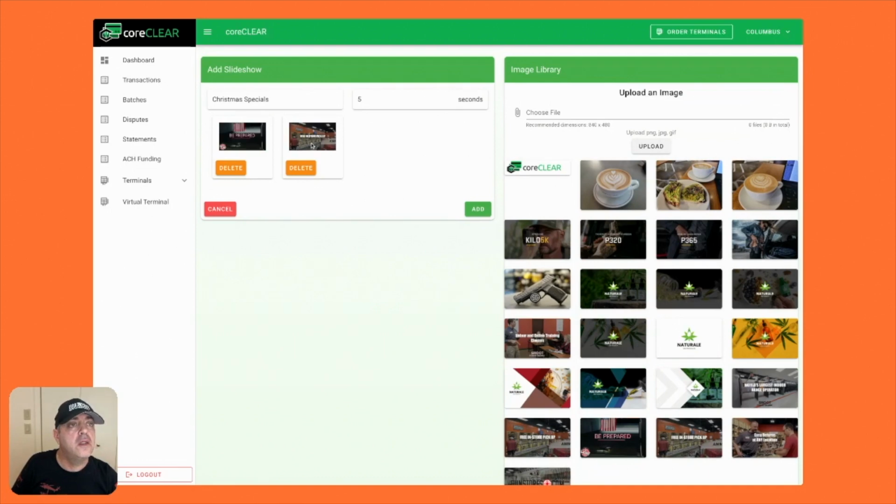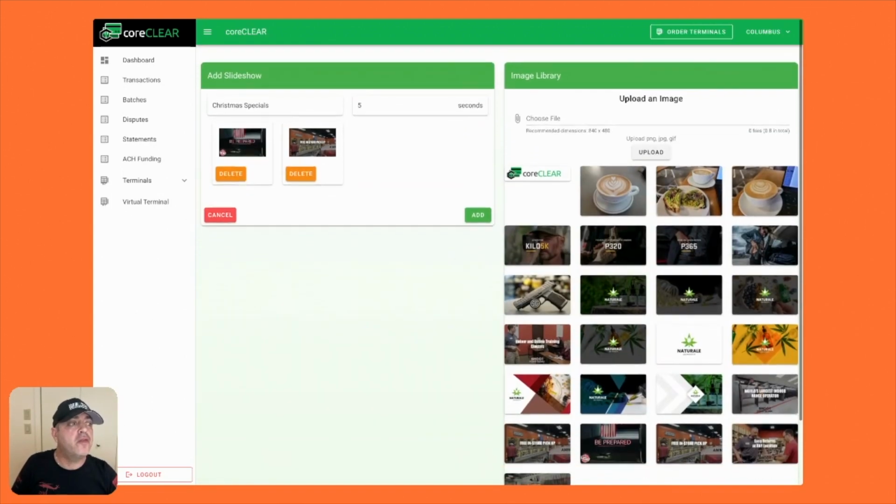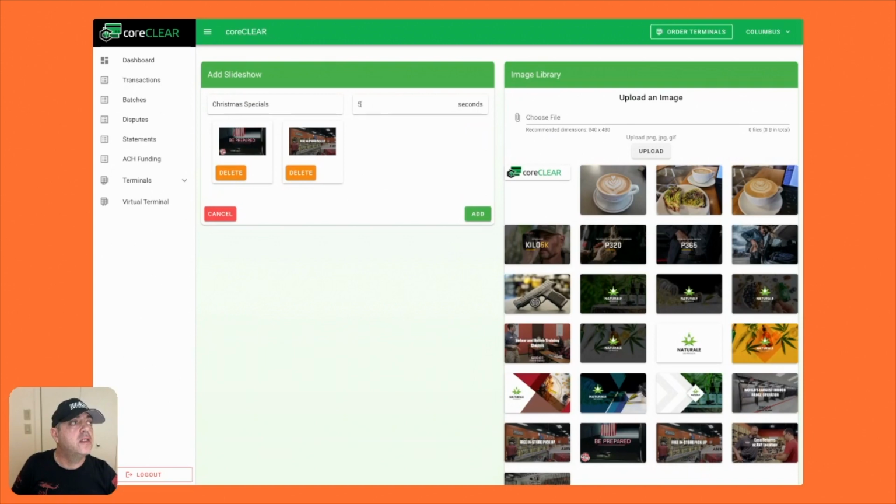This one is really flexible. I can delete any image, I can add more images. So extremely flexible and very easy to use. And that's it. That's my new Christmas special. So that's a slideshow. So again, you've got your media, and then you can create as many slideshows as you want, combine different banners, remove banners, add new banners, etc.